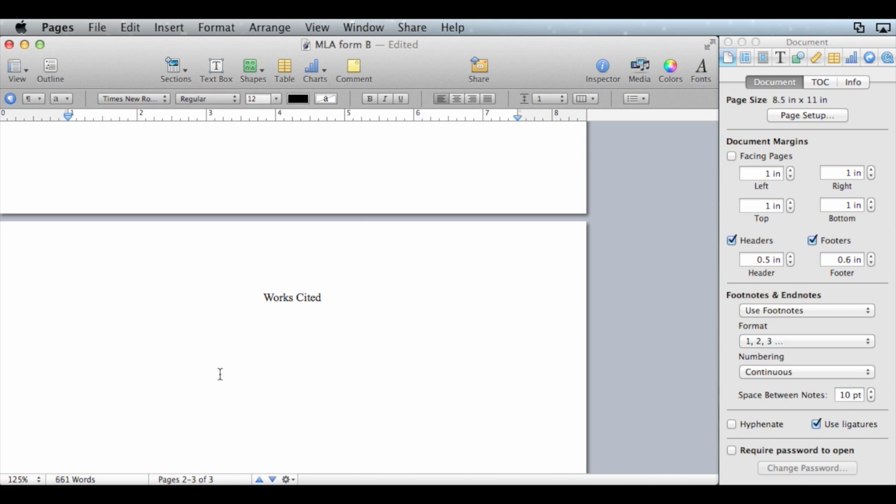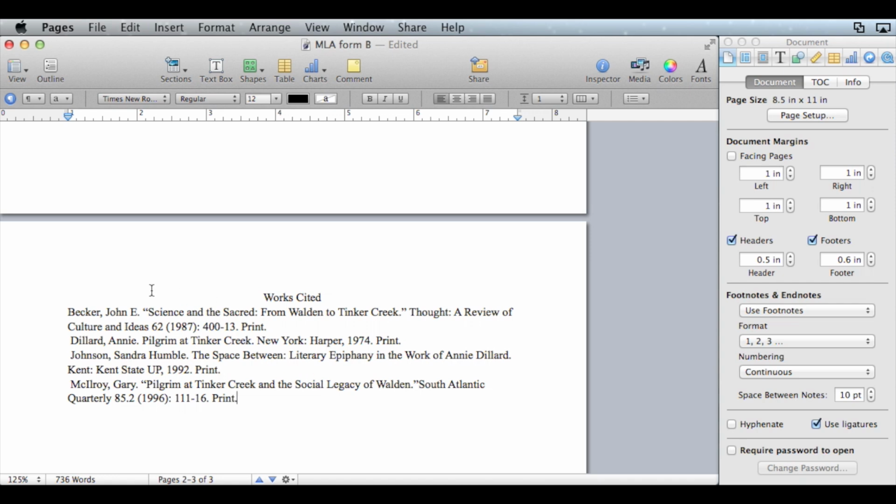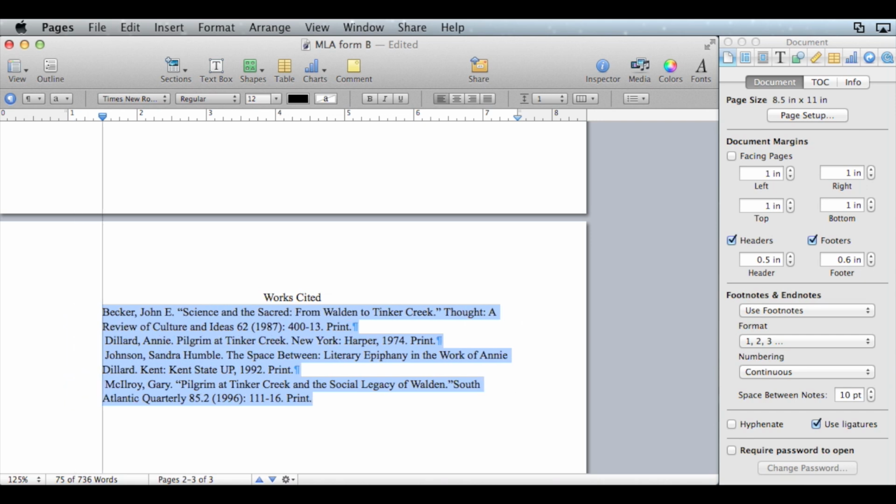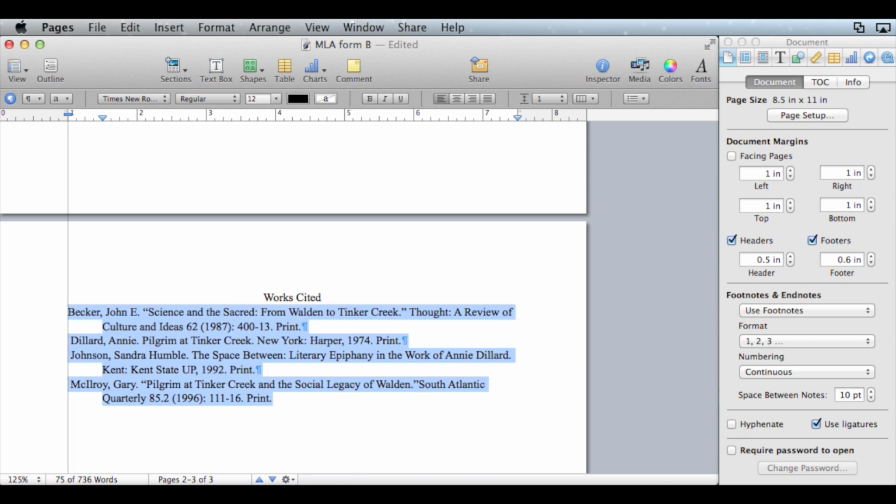The next thing you should do is insert your source information. Once you've inserted your source information, select it, and select only the source information. Then click this arrow here at the top ruler and drag it over half an inch. Then drag the little tiny bar on top of the arrow back over to 1.